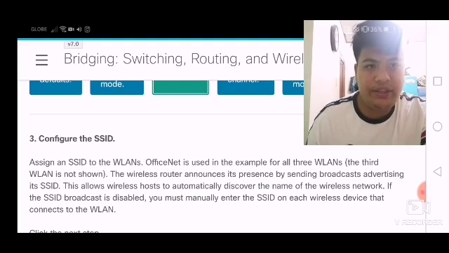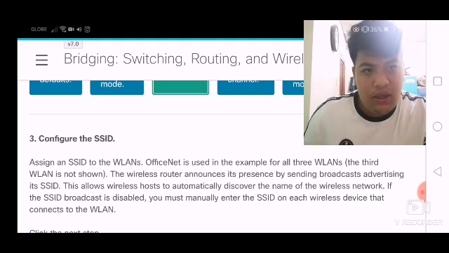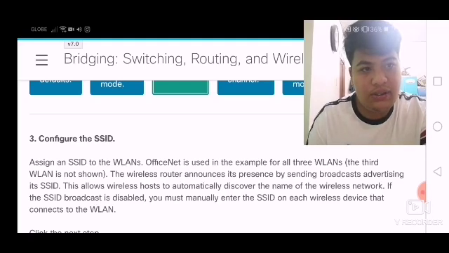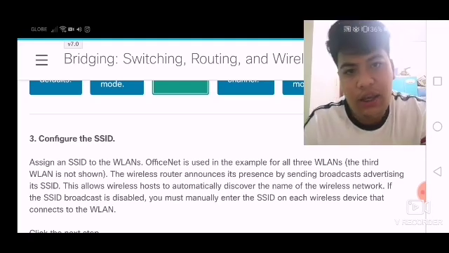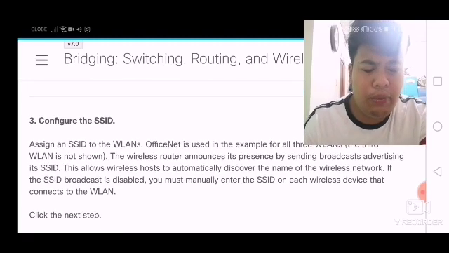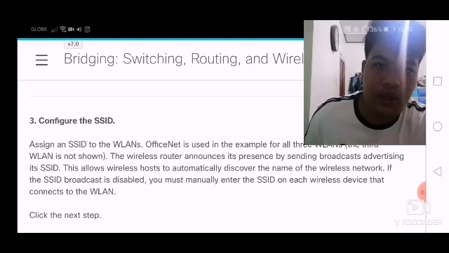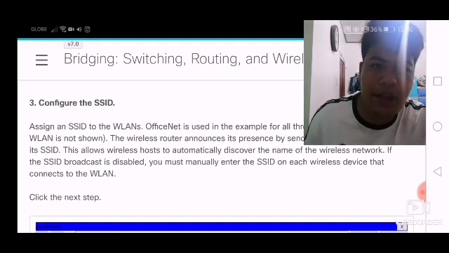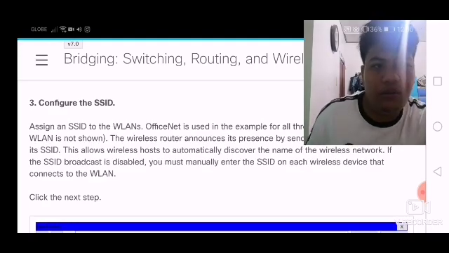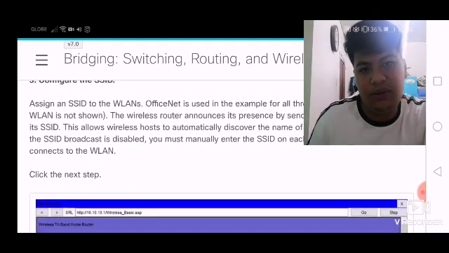Assign an SSID to the WLAN. Office nets is used in the example for all 3 WLANs. The wireless router announces its presence by sending broadcasts inserting its SSID. This allows wireless hosts to automatically discover the name of the wireless network. If the SSID broadcast is disabled, you must manually enter the SSID on each wireless device that connects to the WLAN.